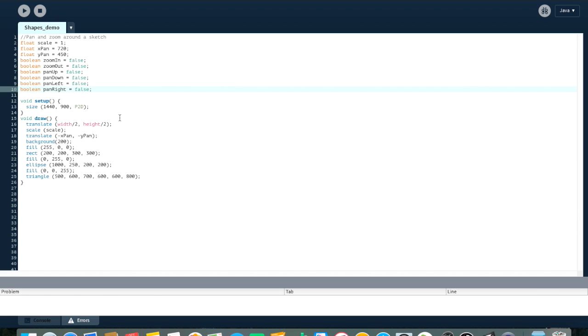Alright, so I've set up all my booleans with my up, down, left, and right. And now what we're going to do is make it so that these booleans control when we're zooming and panning. So I'm going to say if zoomIn. So this will execute this code when zoomIn is true. Let's say scale times equals, let's say 1.01.